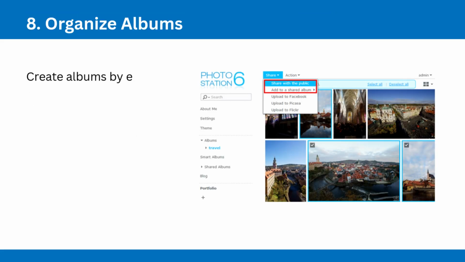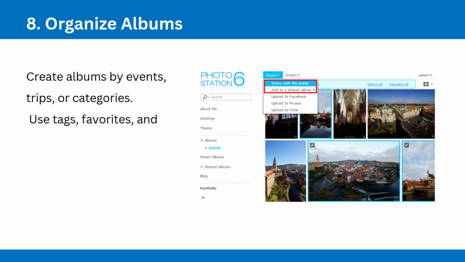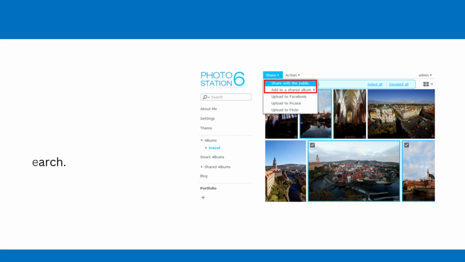8. Organize albums. Create albums by events, trips, or categories. Use tags, favorites, and timeline features for easy search.